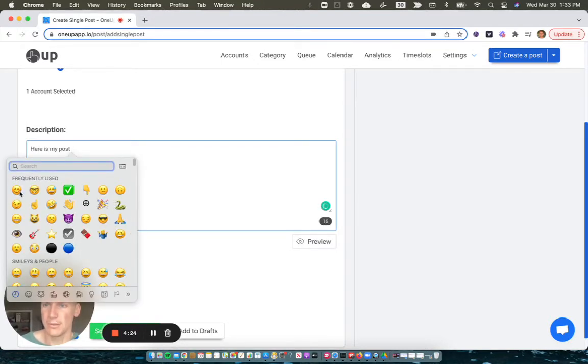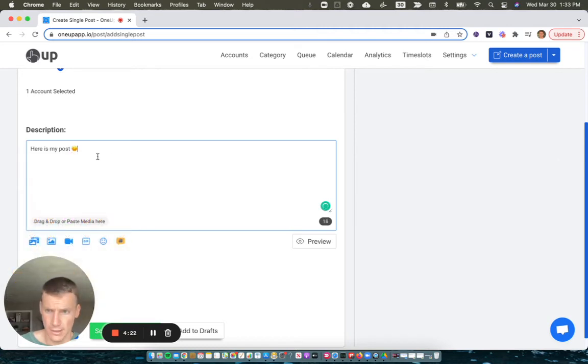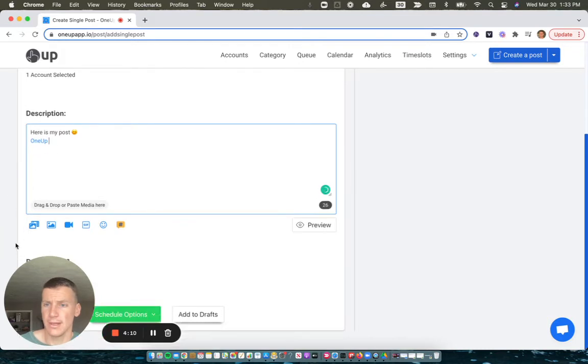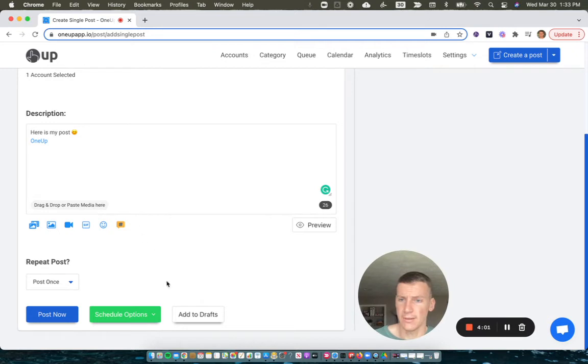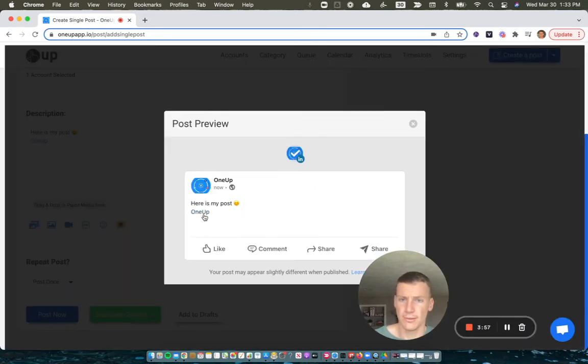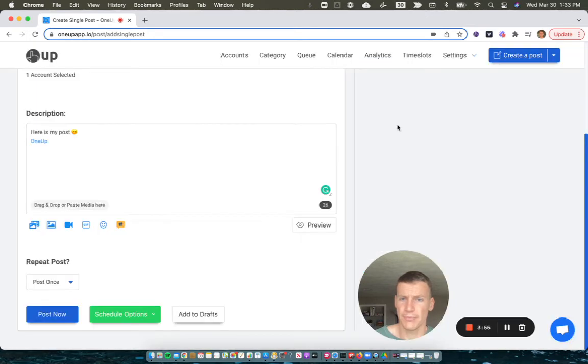You can add emojis to your post. And you can also tag companies in your post as well. And then you can optionally add an image or video to your post down here. I'm just going to leave it like this for now. And then you can also preview how your posts will look once published to LinkedIn.